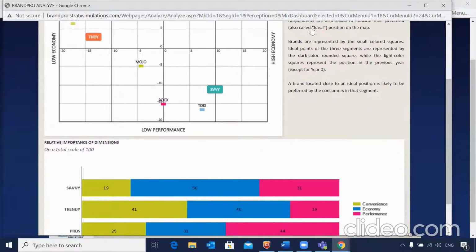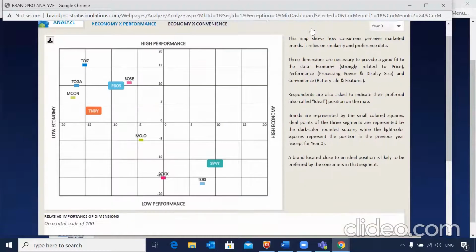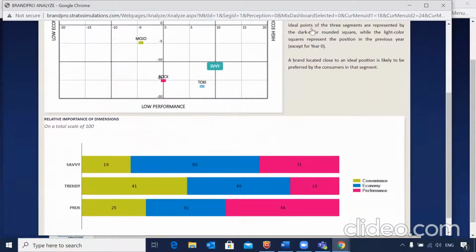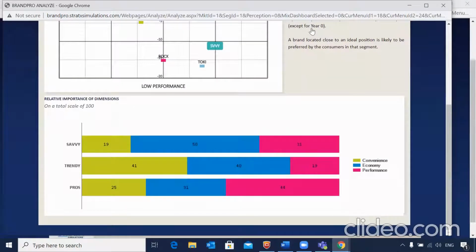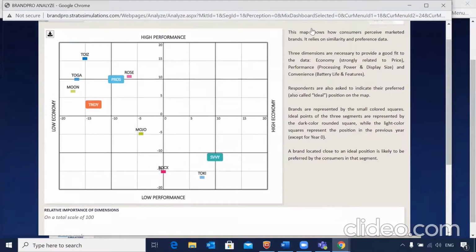So this is the perceptual maps. It provides a three-dimensional view of consumer perceptions and competitive landscape. Participants can see competitive threats and market opportunities, make positioning decisions, anticipate consumer need evolution, and check the relative importance of dimension.